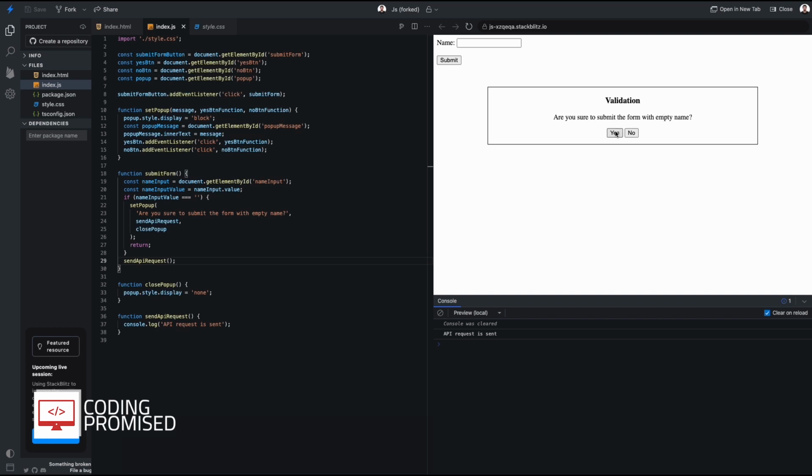Let's click yes, and the API request is sent as we can see in the console. Let's trigger the validation again to test the close button. Here we go. The pop-up is closed without sending an API request. Great. In this example, maybe it's not crucial to use callback functions, but in the real world, handling pop-up messages for lots of different cases and different functions to be executed is quite important to be implemented with callback functions.